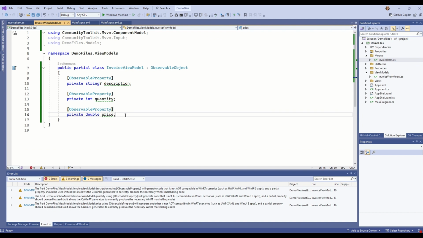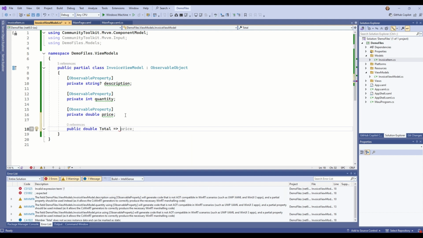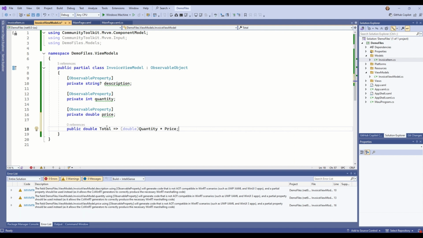So our next goal is going to be to create the property that displays the final total. I'm going to create a public double total property. And to calculate the total, we're going to multiply the quantity times the price. Now, because the quantity is an int, we're just going to cast it to a double. Quantity times price. Now we have another property that we can bind to. So I'm going to create a label on our main page to display the total property.